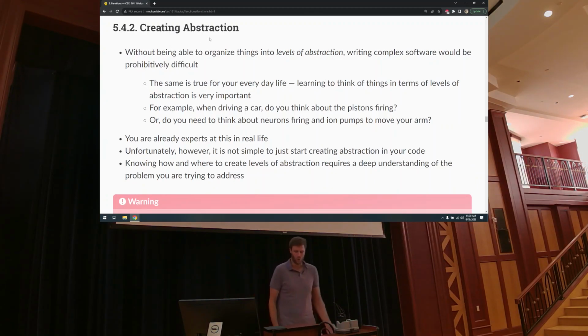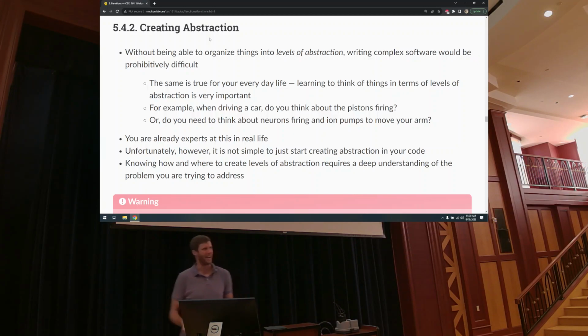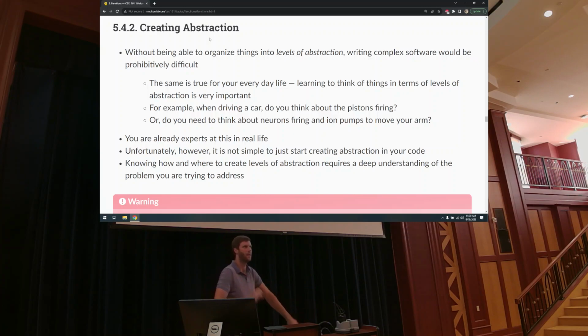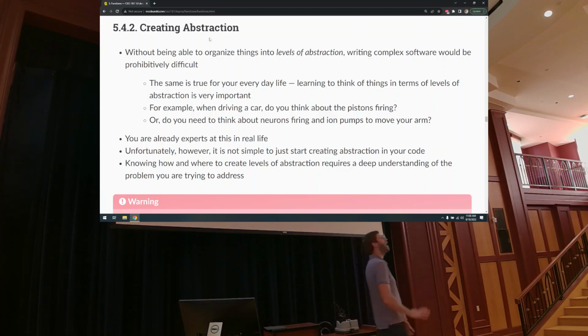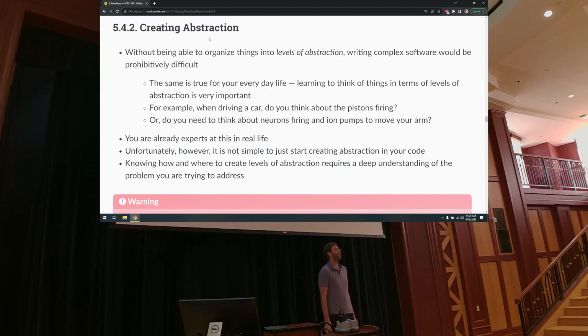Without being able to organize things into levels of abstraction, or layers of abstraction... consider for a moment how we operate on a daily basis. Y'all got to work or school today, right? Y'all got here somehow. How many of you walked? How many of you drove? How many of you rode a bike? I said that because I know you ride a bike. Anyone else get here any other way? Took a bus? I didn't think so. You didn't take the one bus in town that comes at inconvenient times?